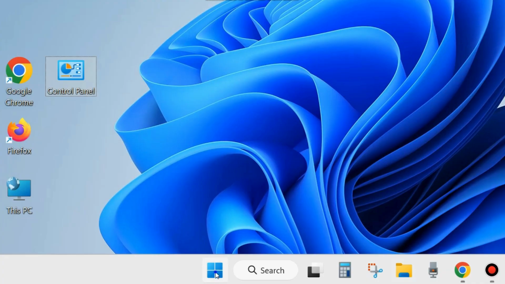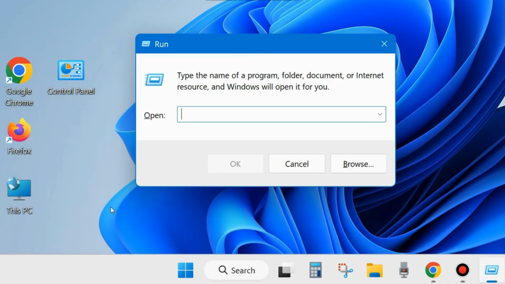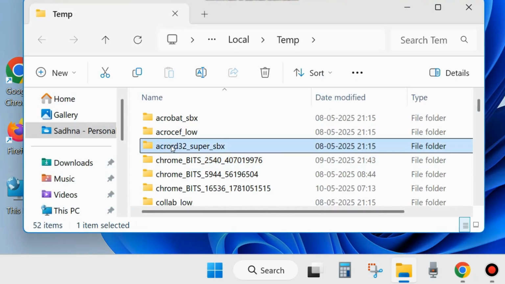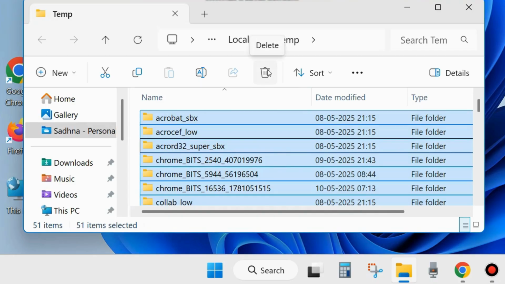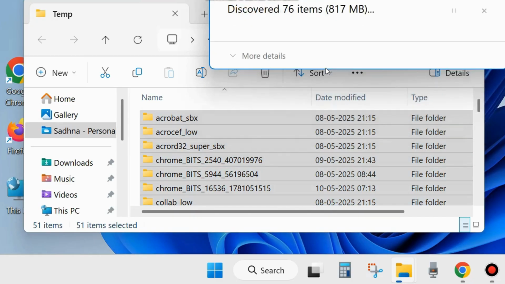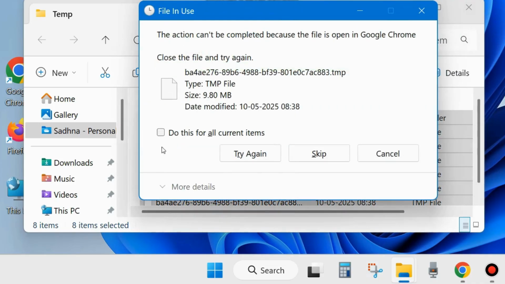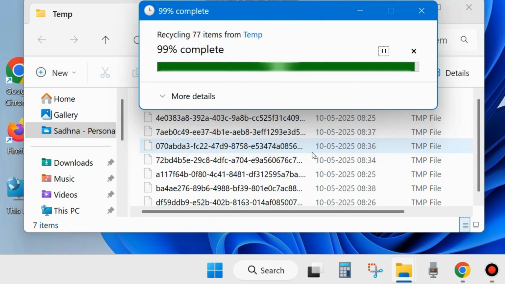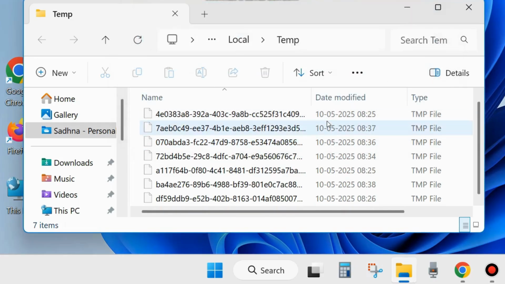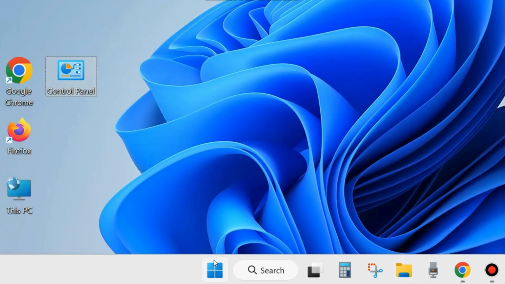Again, right click on the start button and choose Run. In the Run dialog box, type the command %temp% and click on OK. Again press Ctrl plus A to select all contents of this folder and choose delete. So clear your temporary folders from your system, and check whether you are able to install Microsoft Office or not.